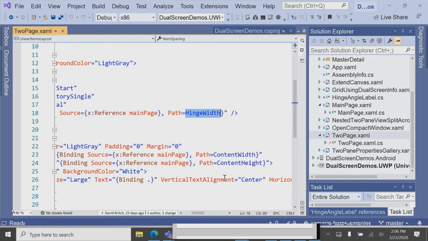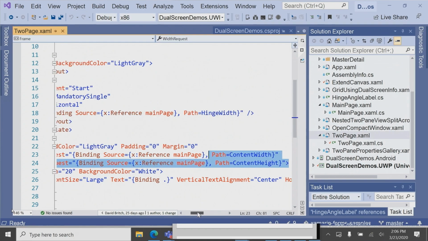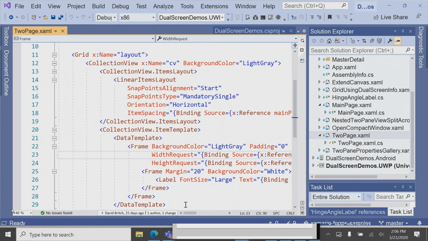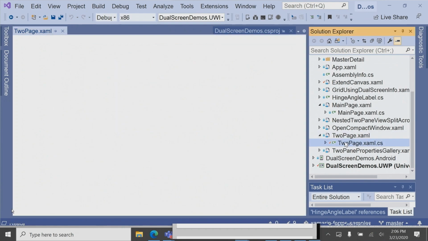So if we look a bit further down at the actual page sizing, you'll see that that's also a binding to content width and content height. And those two values are also being driven by the dual screen info SDK, even though we're using regular Xamarin.Forms controls, dual screen enabling them by linking them to properties from the helper class.